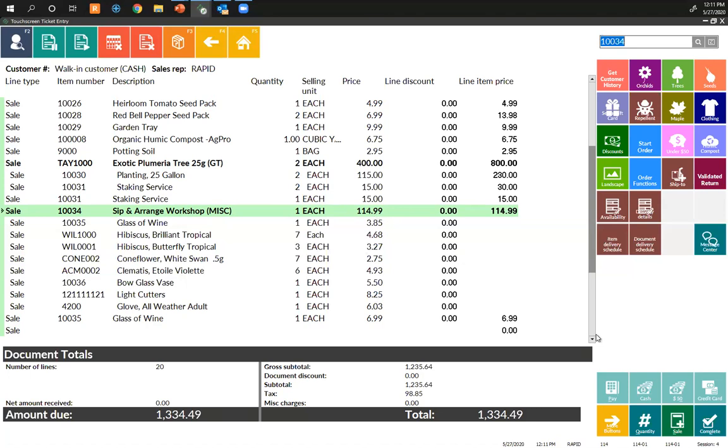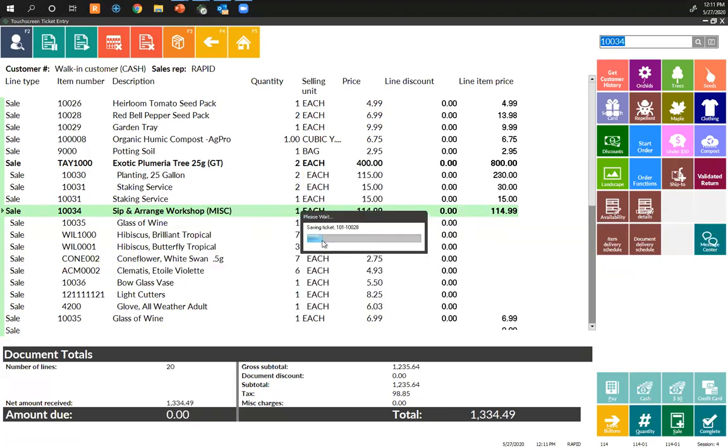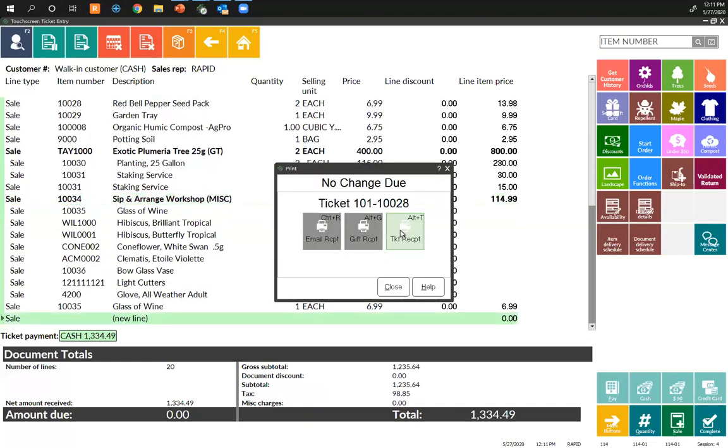Okay, well, let's have a look and see what this looks like on the receipt then. Well, let's do it. All right, we're gonna pay for this in full, and let's take a look at the receipt in just a second.